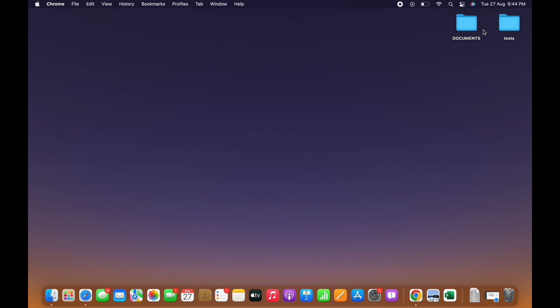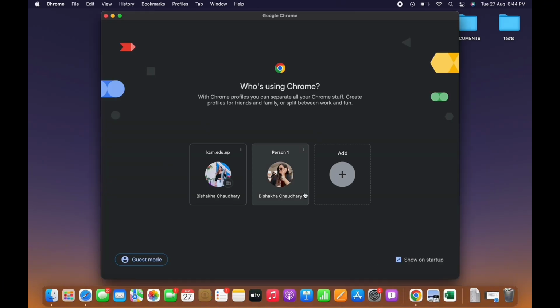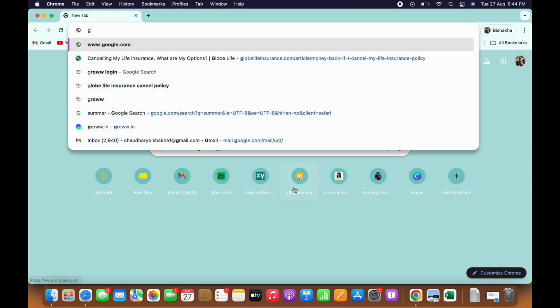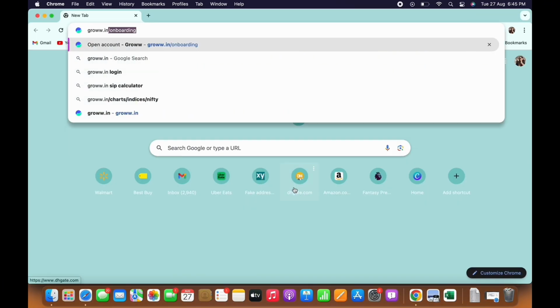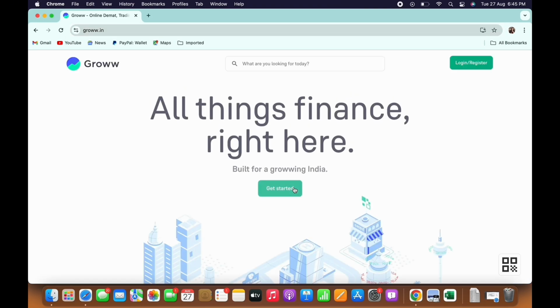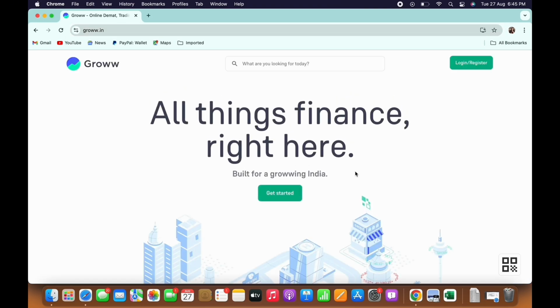Now let's get right into the tutorial. Firstly, go ahead and open your preferred browser and in the search bar search for groww.in. You will be led to the official webpage of Groww. So go ahead and tap on the login/register button on the top right.